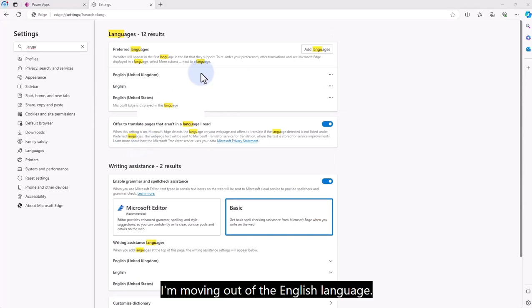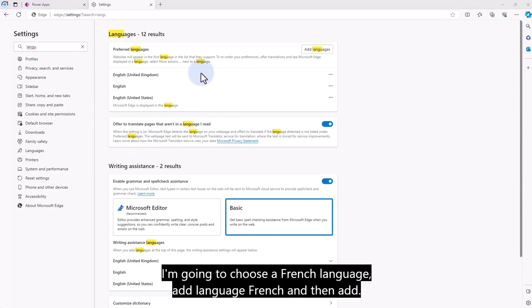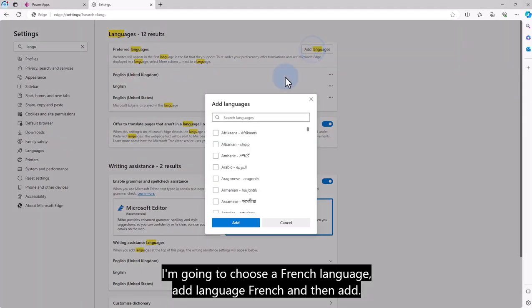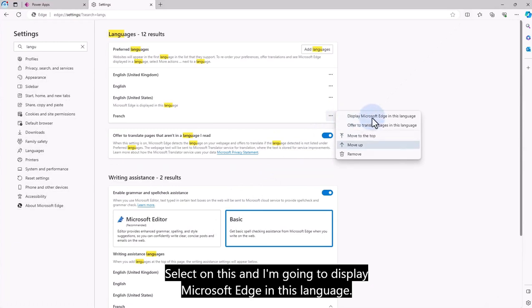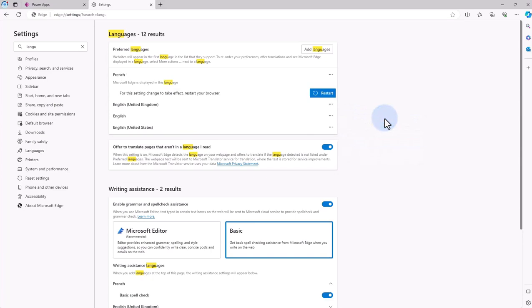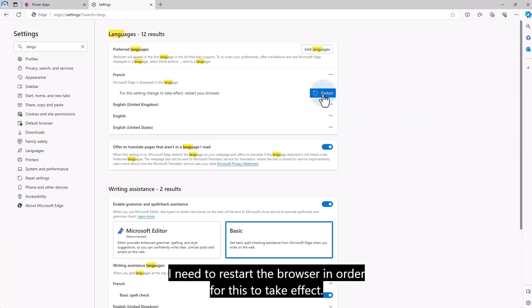I'm moving out of the English language. I'm going to choose a French language. Add language, French, and then add. Select on this, and I'm going to display Microsoft Edge in this language. I need to restart the browser in order for this to take effect.